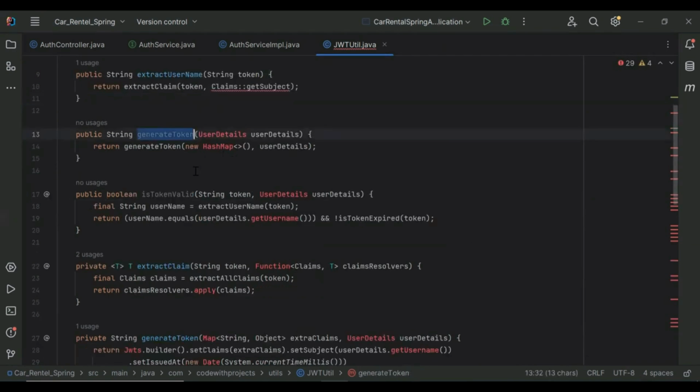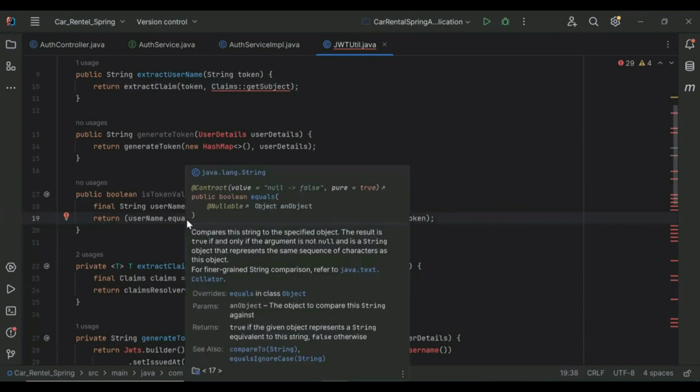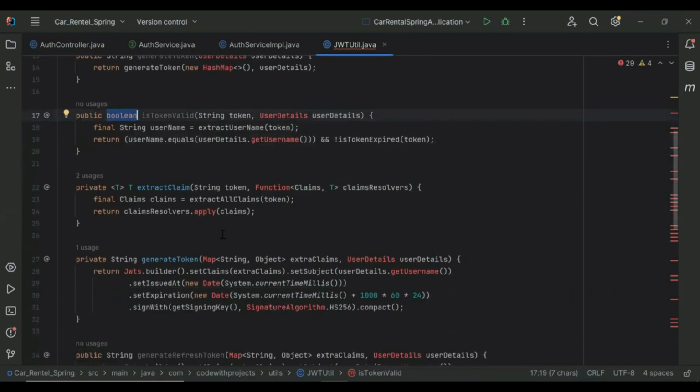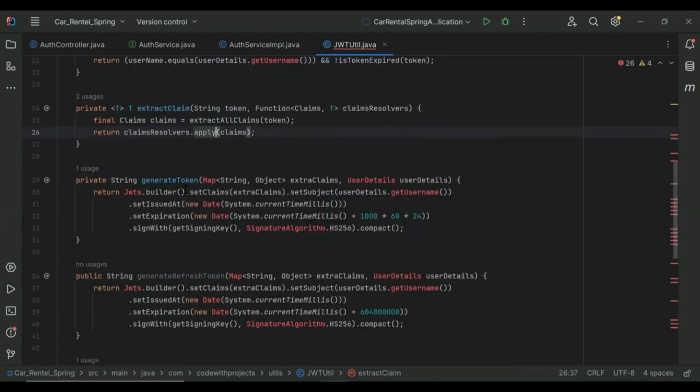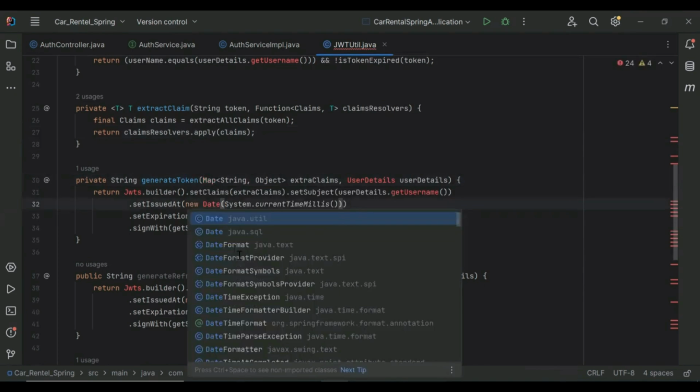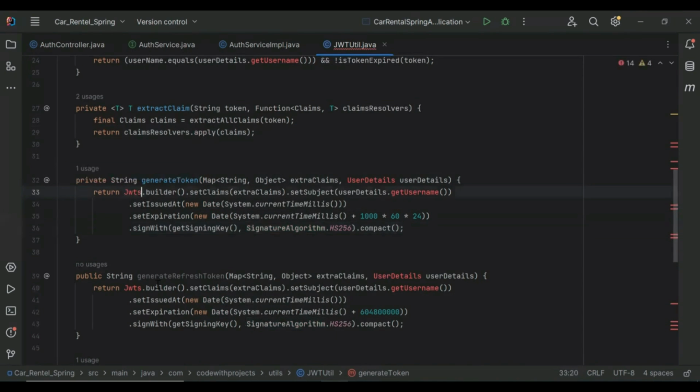After that, you can see the generate token method. In that method, it will receive the token value. Basically, the purpose of this method is that it will return a boolean type, like whether the token is valid or not. So let me import this from java.util and the Date, and from io.jsonwebtoken the JWT.